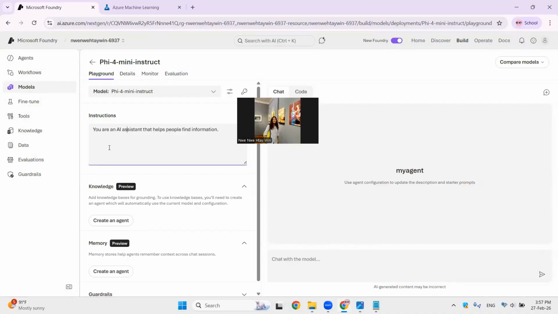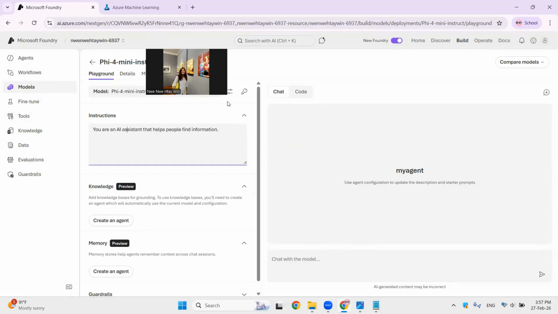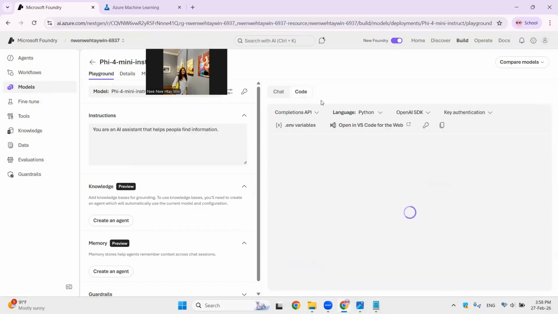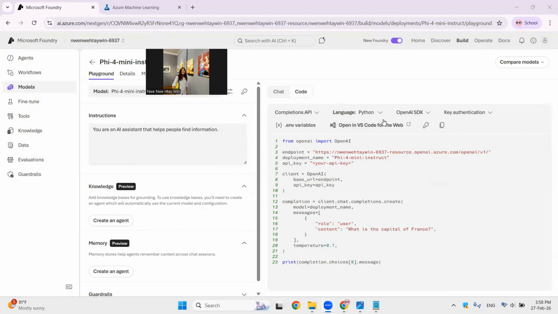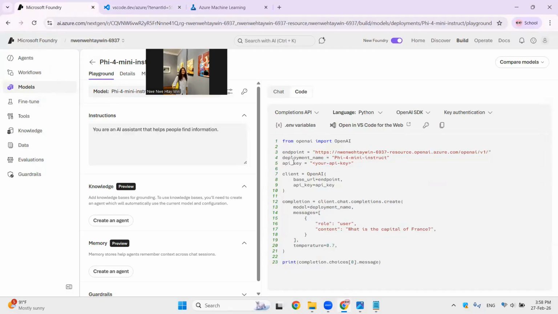So I'm going to use the 5.4 mini instance, and in order to use that, I will go with the code. If you want to implement code in Visual Studio Code over this Azure, you can click Open VS Code for the web. So VS Code will appear. It's just the exact same theme as you can see in your Visual Studio Code on your local computer. Things look very similar.